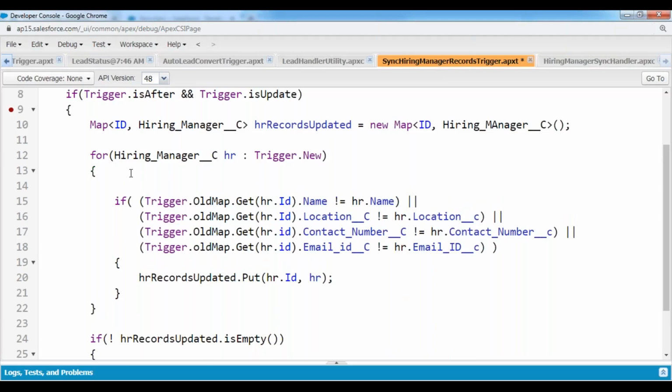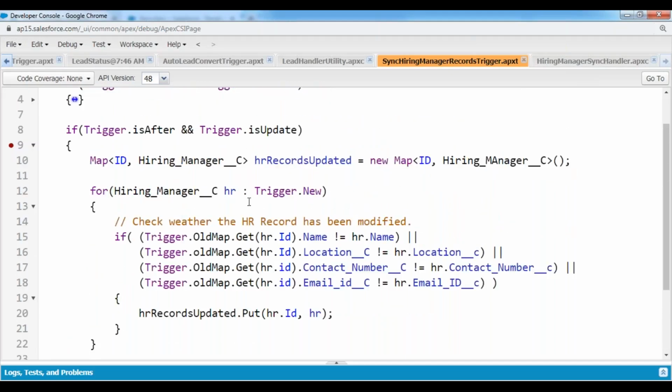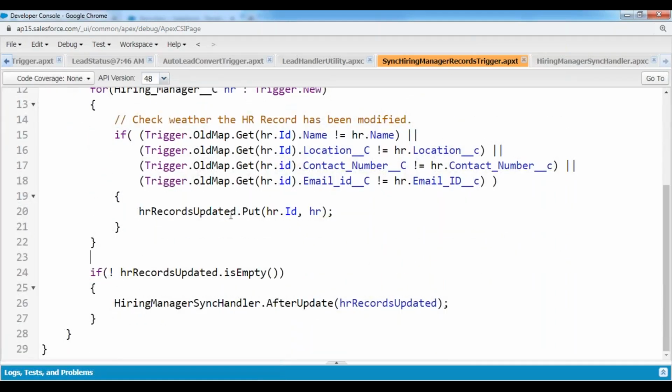Now here I'm indicating this configuration. Check whether the HR record has been modified. If the HR record has been modified, then add the record to the collection, and then we can pass this record to the synchronization class so that it syncs the data into the respective object. So this is how we are going to verify the condition. In real-time implementations also, we have to follow similar kinds of functionality.